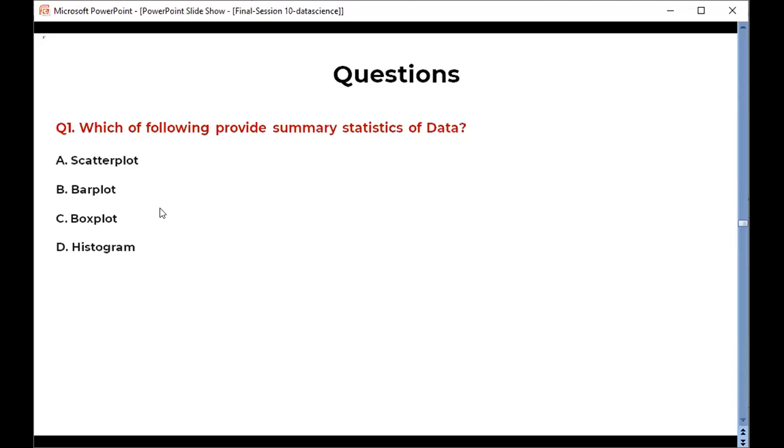So which of the following plots provides this? Yes, it is the box plot. So if you remember, a box plot provides the upper quartile, median value, lower quartile, interquartile range, and it also provides us outliers.